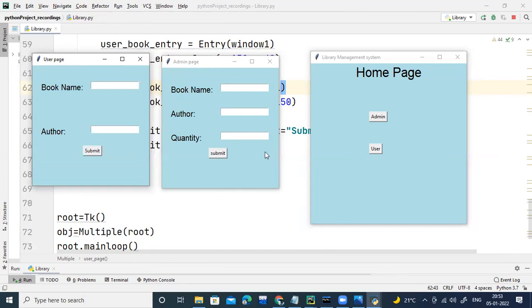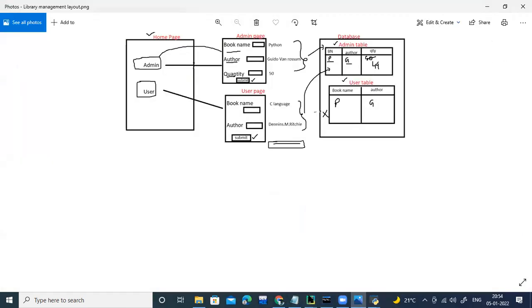We need to only link this with the backend part, nothing but a database. So we'll do one thing. We'll create the database first and we'll create the table also. Like I said, it's given in the layout also. In our database, we require how many tables? 2 tables, table number 1 and table number 2. Table number 1 is admin table, which reads all the data from admin, that is book name, author, and quantity. Table number 2 will be for user, that will be only taking book name and author.